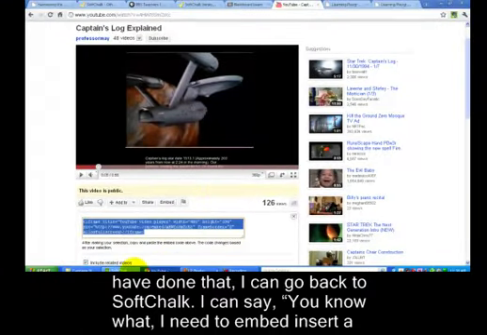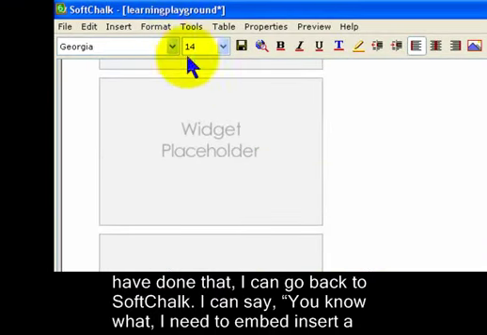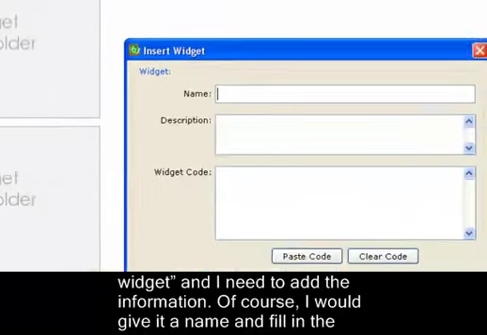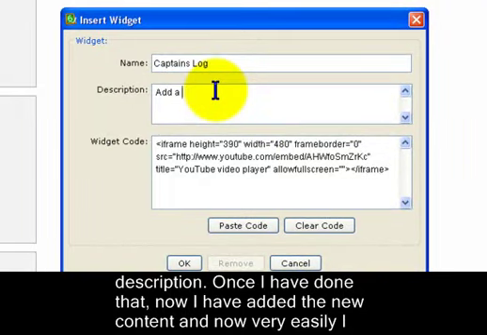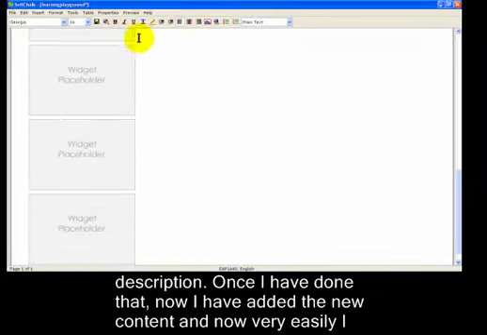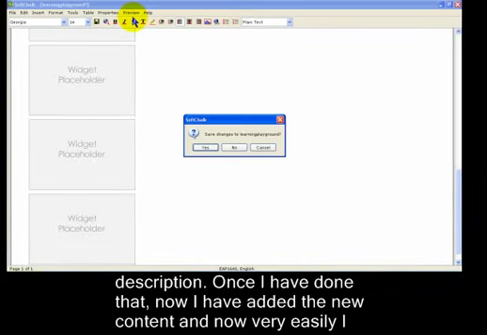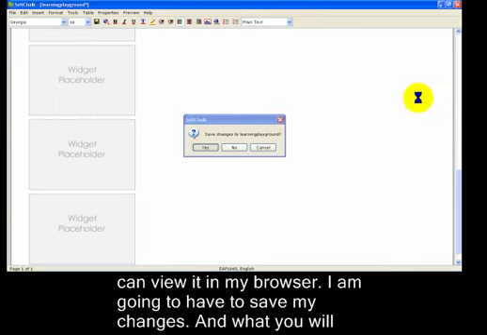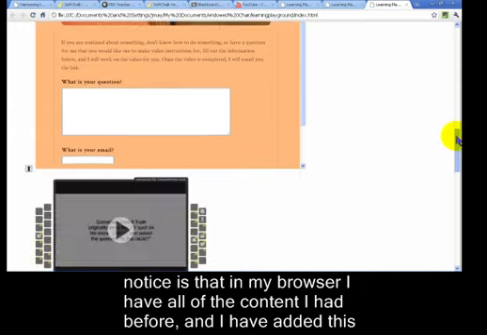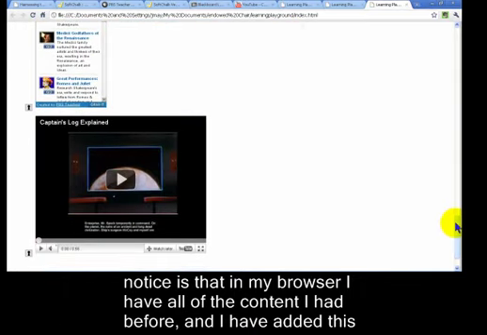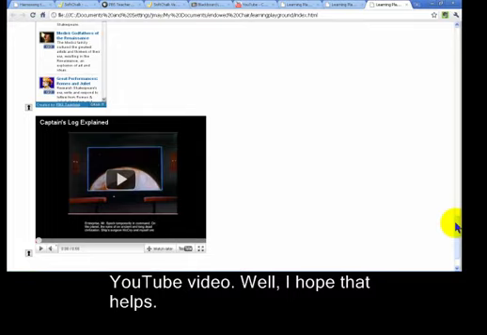I can go back to SoftChalk. I can say, you know what? I need to insert a widget, and I add the information. Of course, I would need to give it a name. And I would want to add a description. Once I've done that, now I've added the new content. Very easily, I view it in my browser. I'm going to have to save my changes. And what you'll notice is, in my browser, I now have all of the content I had before, and I've added this YouTube video. Well, I hope that helps.